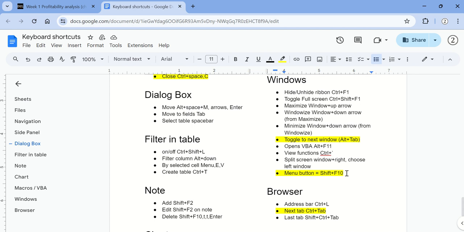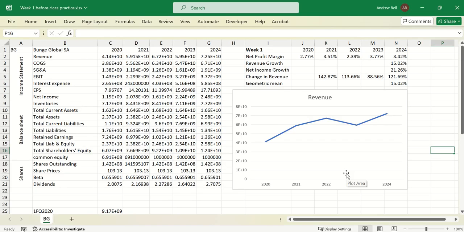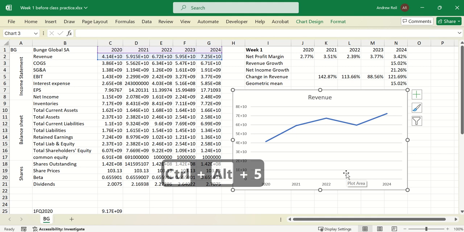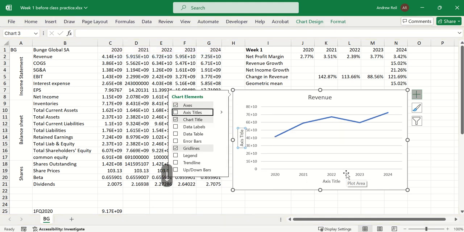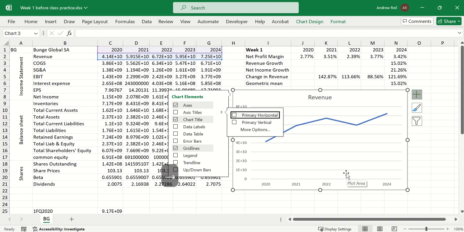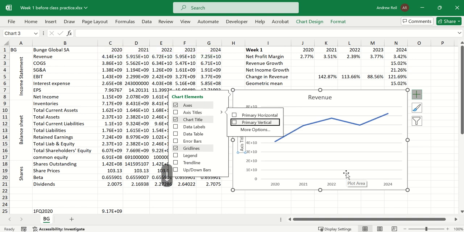Okay, so here is our chart, and to get to it, if it's not selected, it's Control Alt 5, and then Control to get to the menu, and then arrow down 1 to get to the axis titles, and across to the right one, and go down 1 again. We don't want a primary horizontal, but we do want a primary vertical. Notice that the checkbox is not checked, so if I hit the space bar, that checks it.